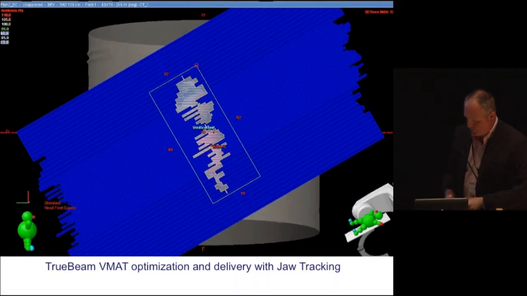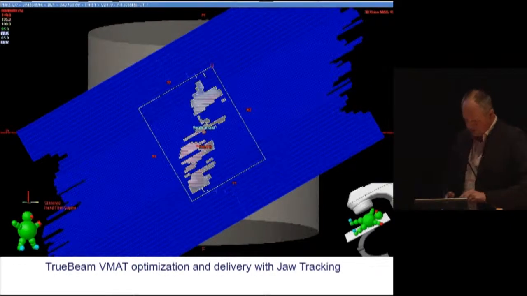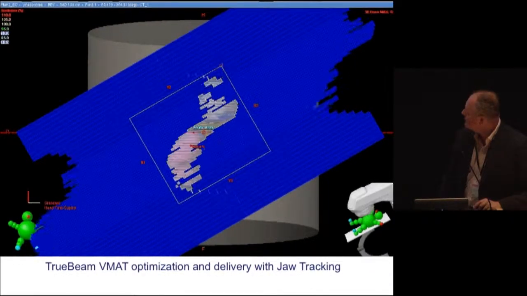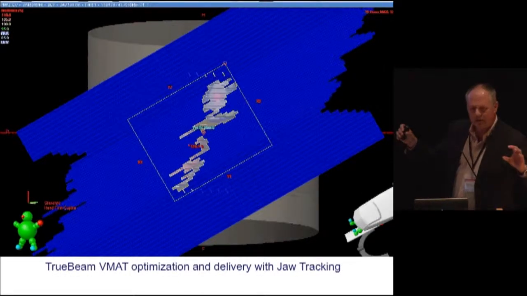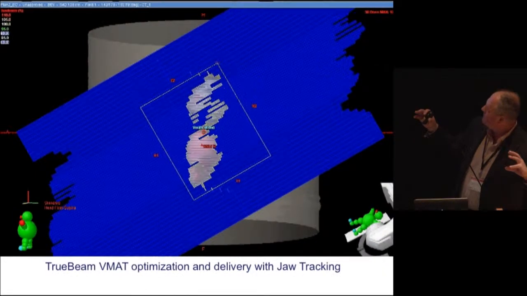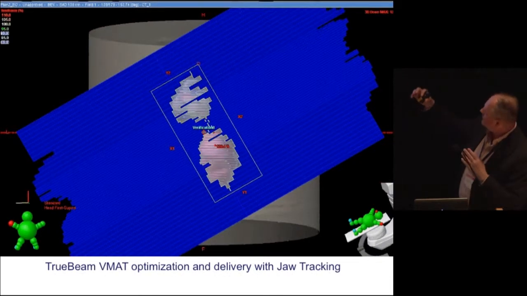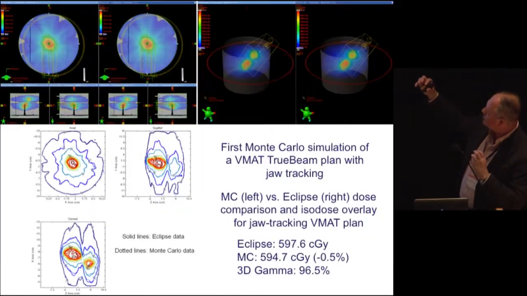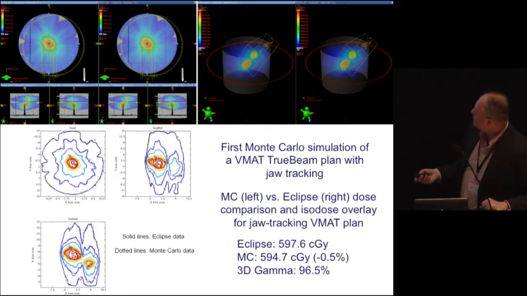And here I'm just going to show you that it's useful indeed to have jaw tracking. This worked earlier, so it should work. Here again, it's that case of the two tumors. And because of the beam's eye view, as the gantry rotates around the patient, it is really useful to be able to change the shape of this rectangle defined by the JAWS to minimize the leakage through that.